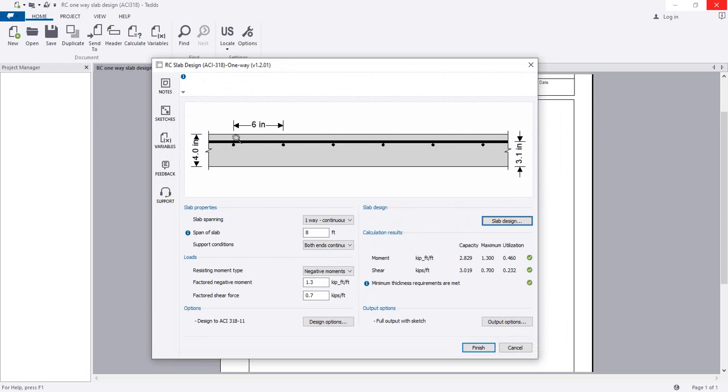Just see, this time the reinforcement has come in the top, right? The reinforcement has come in the top because it should be. So for negative moment, in this way, and also for continuous cantilever section, cantilever bar, you are able to design your section like that.